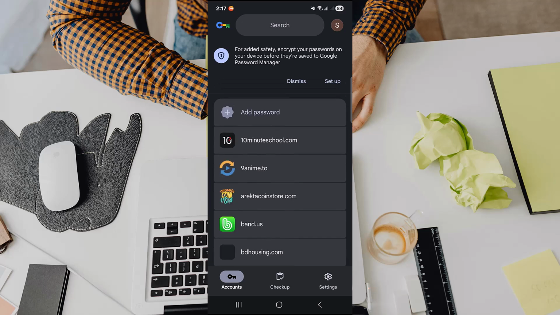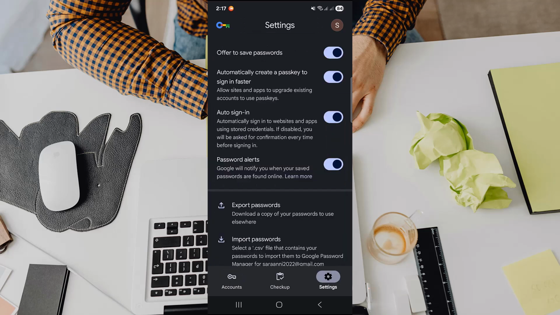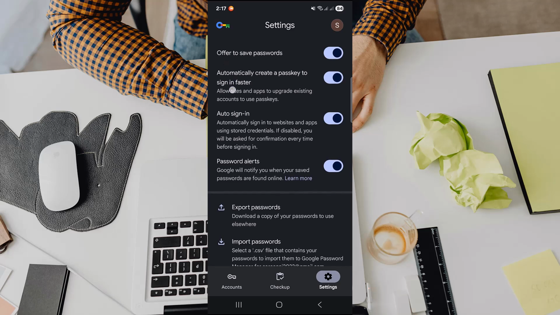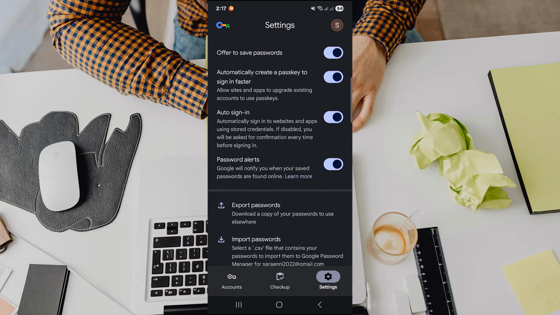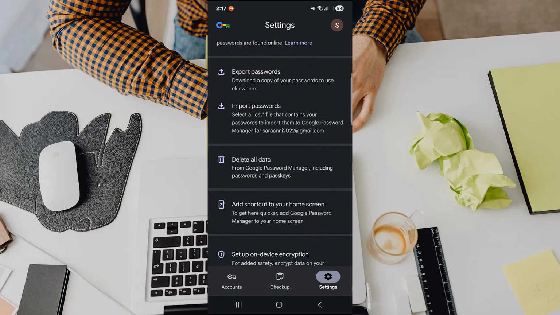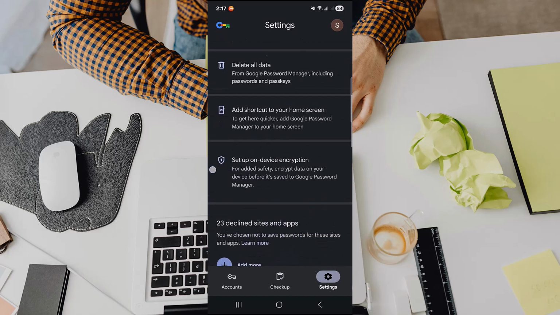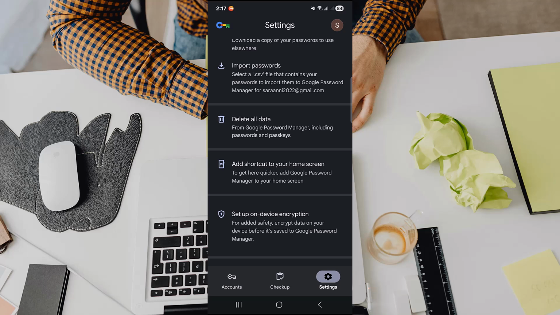And here you can set it up from here, and this is how you can turn on the option. Turn here to offer to save passwords. Turn on the password alerts or to sign in and automatically create a passkey to sign in faster. So you can also delete all data from here by tapping on delete all data.